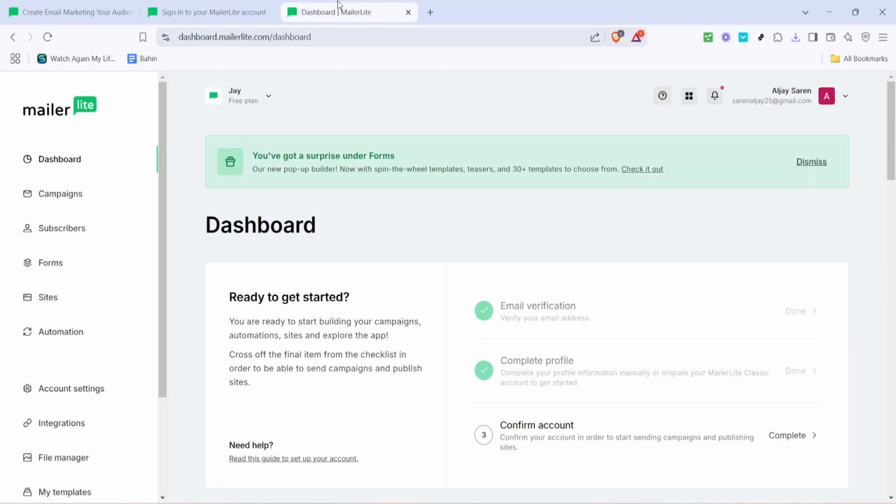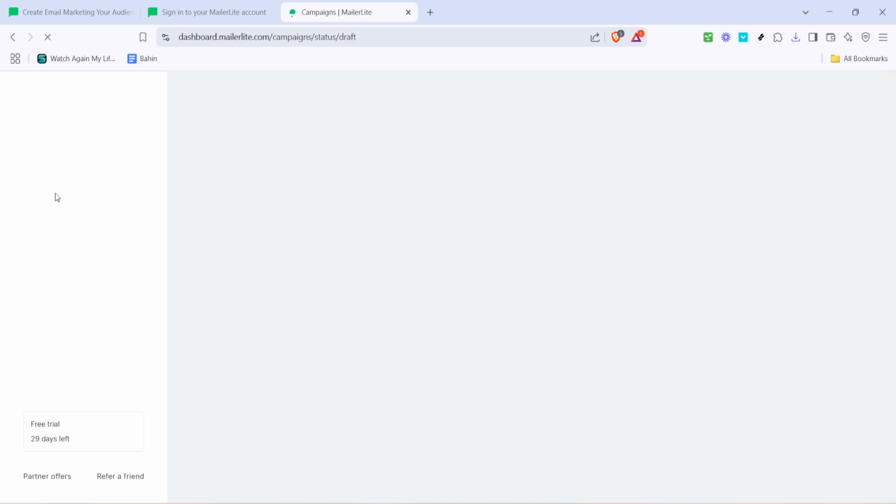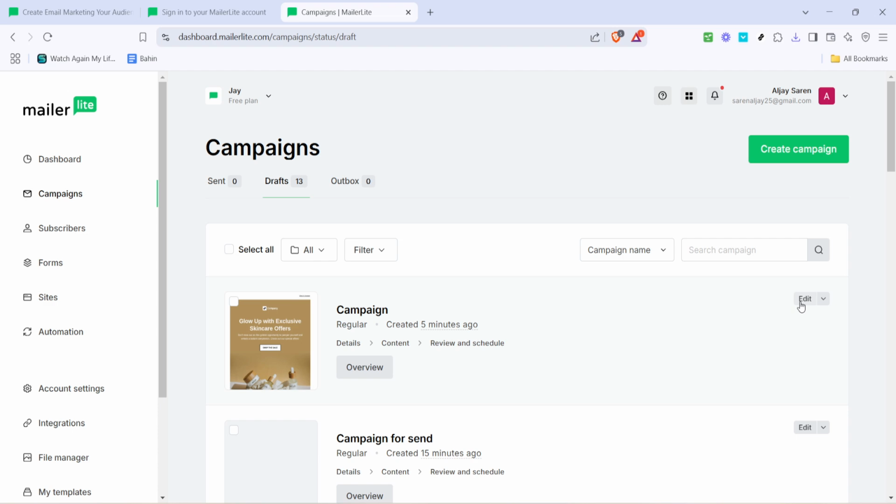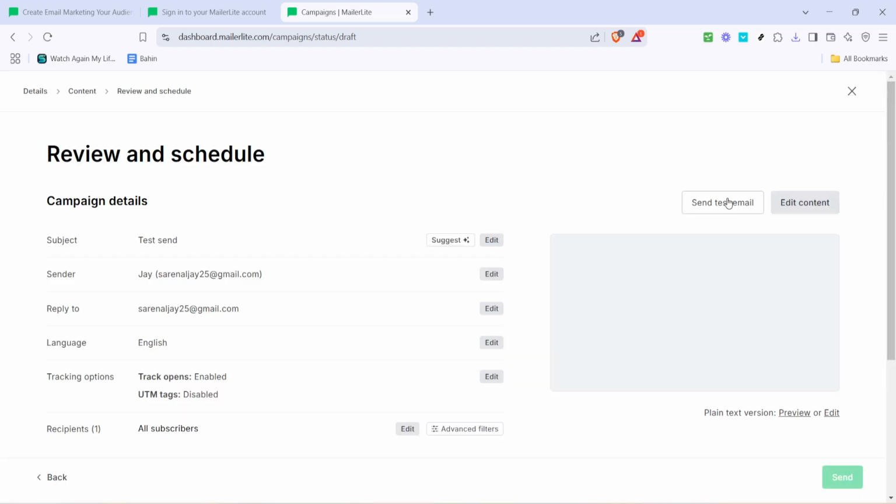Once logged in, head over to the campaigns section of the dashboard. This is where all of your ongoing and draft campaigns are housed. Look for the campaign you'd like to work on and click edit to jump into the creative process. Now here's where it gets exciting. Next, click on Edit Content because this is where we'll be embedding our countdown timer.